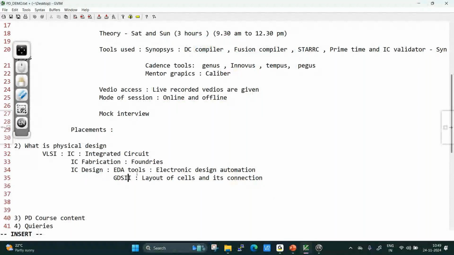So at last, from the design team, we should get the GDS file, and it should be given to what? Fabrication team. That is the final role of design engineers. I have told only design engineers, right? There are two types of engineers again. What is that? Fabrication and design.